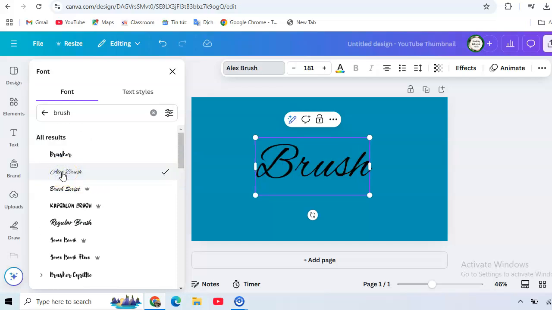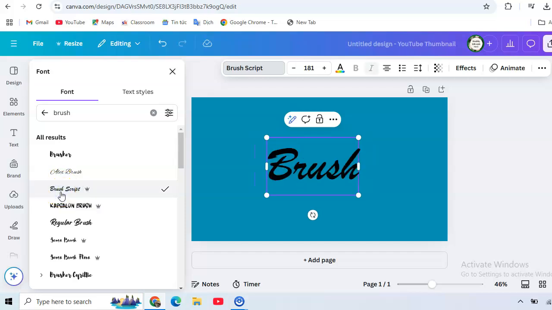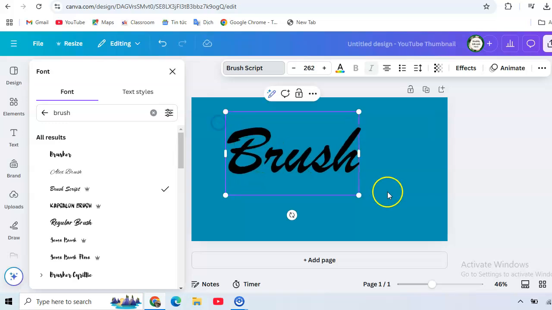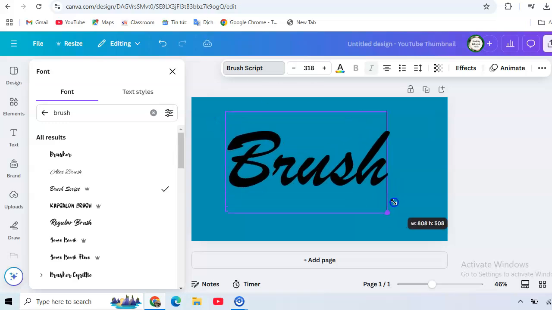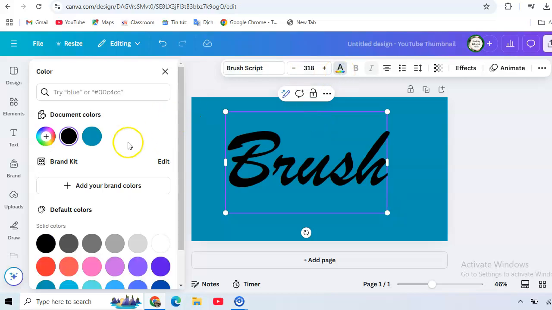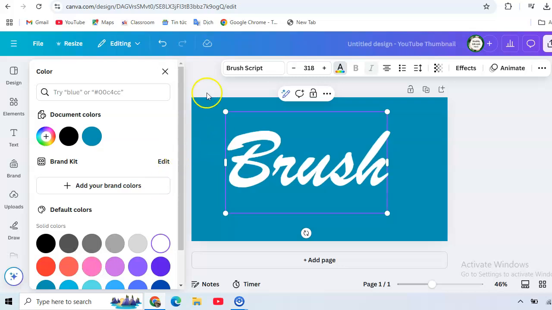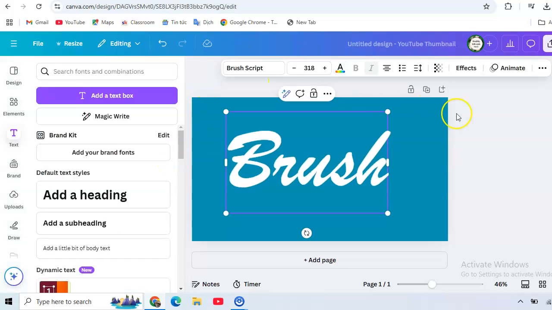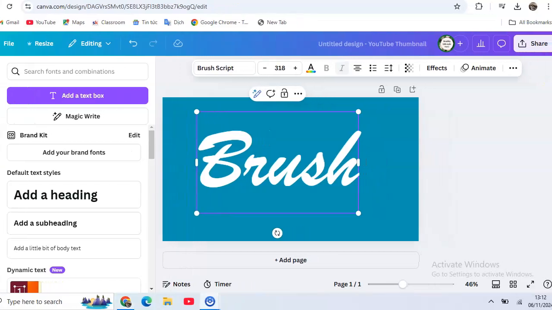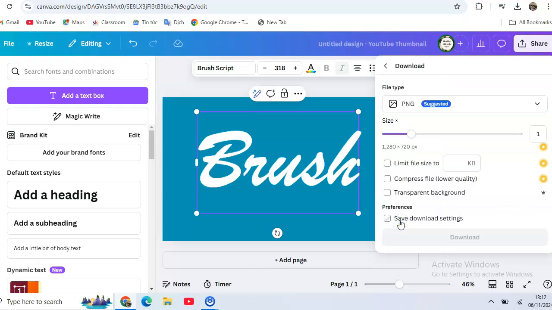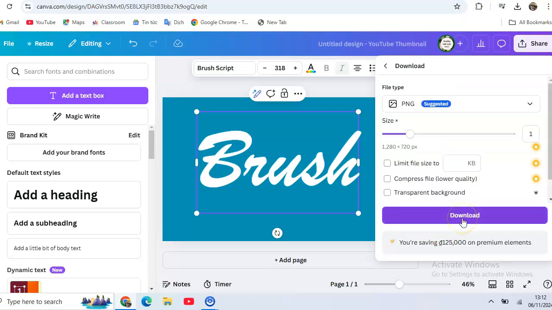okay, for example we go with this one, or here this one, then just increase the size. Let's change the text color to white. Yeah, and then when you are happy with that, just go to share and then download and download again.